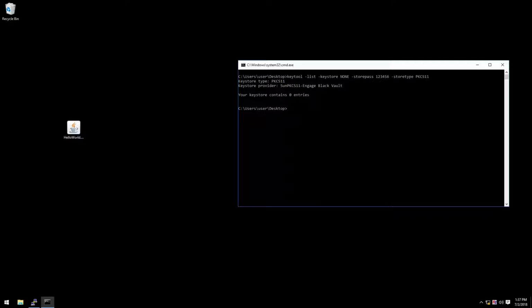In order to set up Jarsigner, we are going to need to have a key. To create the key, the command is keytool genkey. Keystore, we are telling it NONE, but use PKCS11. Alias, we are telling it key name here. We are going to create a 2048 RSA key. It is going to ask us for some information and create a self-signed certificate. We are going to fill it out.